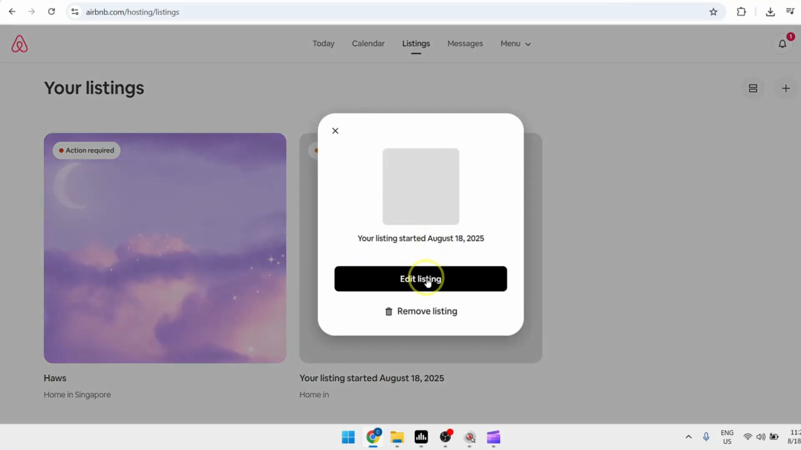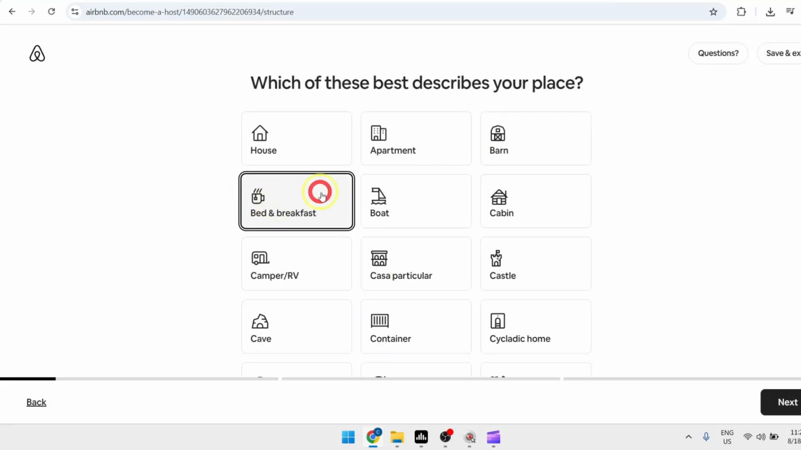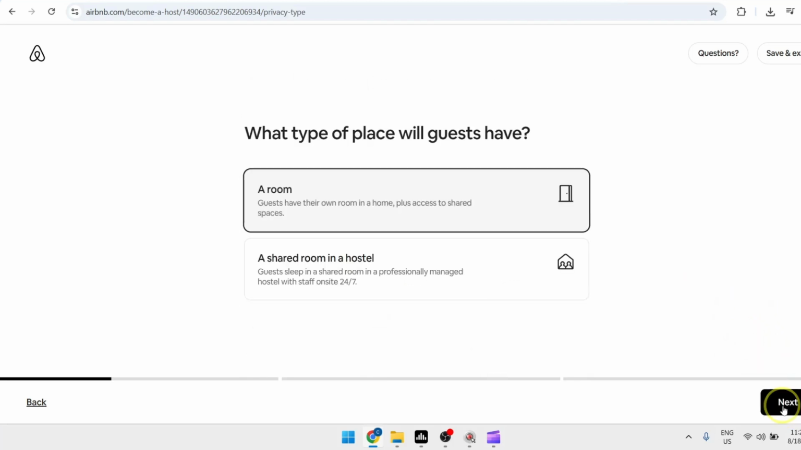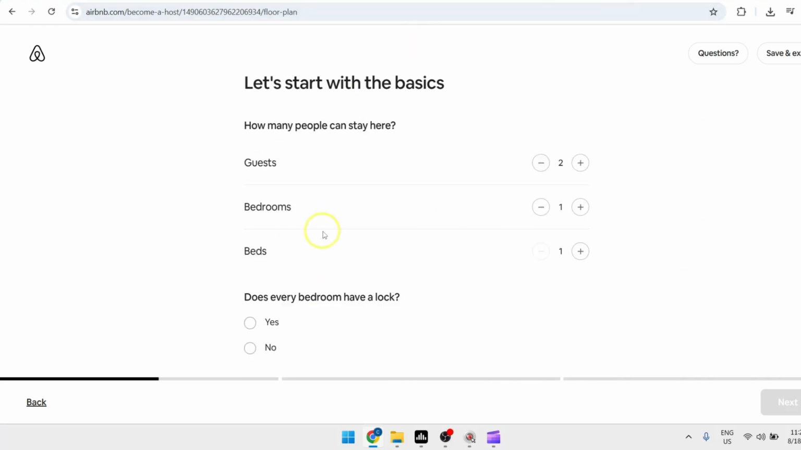In my case, I'm just going to edit this listing and I'm going to pick bed and breakfast, then proceed. So just follow the on-screen prompts, fill in all the details till you get to this page. And from here, you can easily change number of beds by clicking on the add button to add more beds or the minus button to reduce number of beds to your listing.